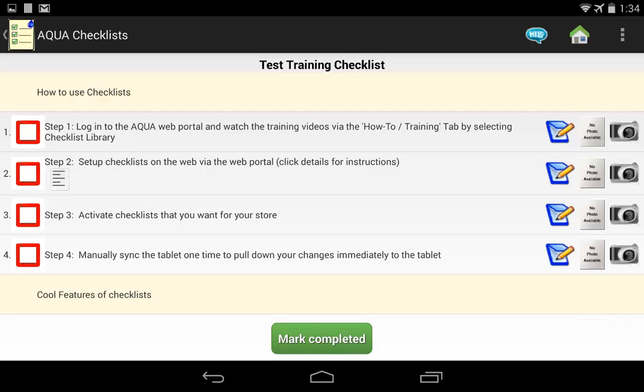Begin by tapping on the first checkbox. The first tap indicates the item was completed and will be indicated by a green check mark. Tapping the item again indicates that the item could not be completed and will be indicated by a red X. Comments and pictures can be added at any time by tapping the notepad icon or the camera icon respectively.